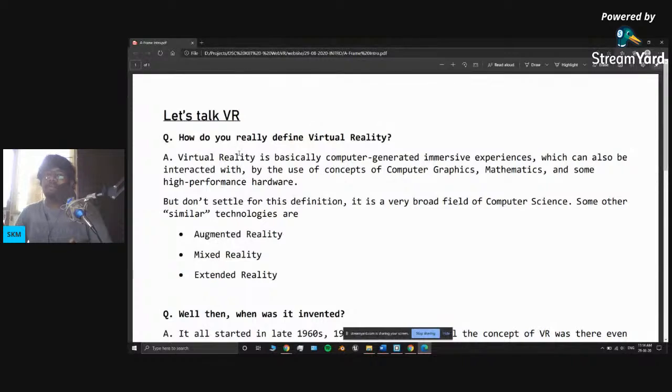And when it is computer generated, it's virtual reality. So that's what it is. Virtual reality is basically computer generated immersive experiences, which can also be interacted with using some computer graphics or mathematics concepts, and definitely high performance computer hardware.